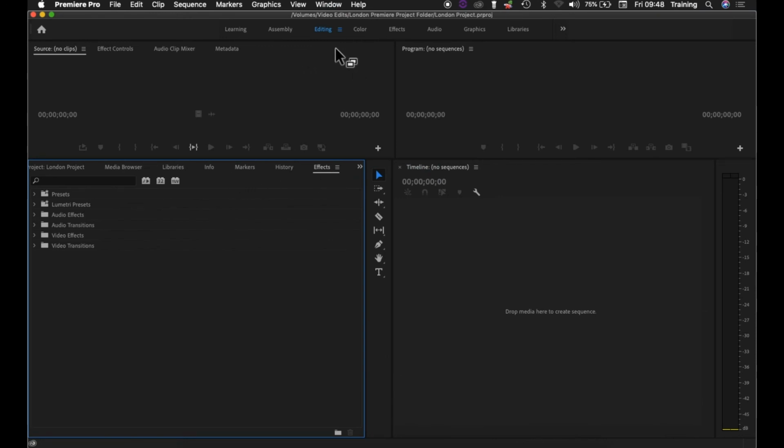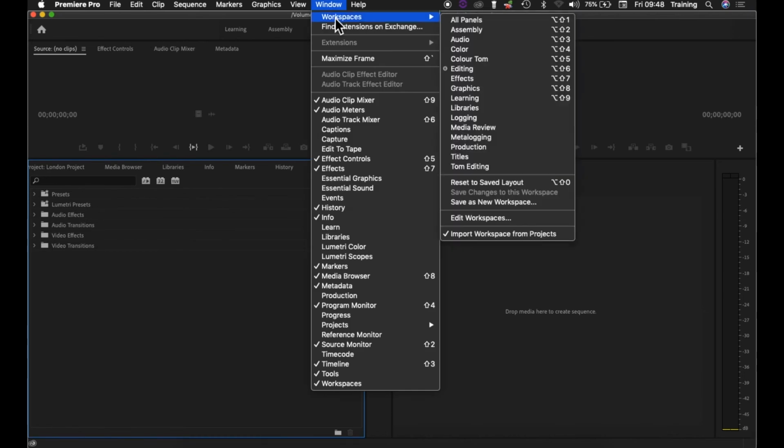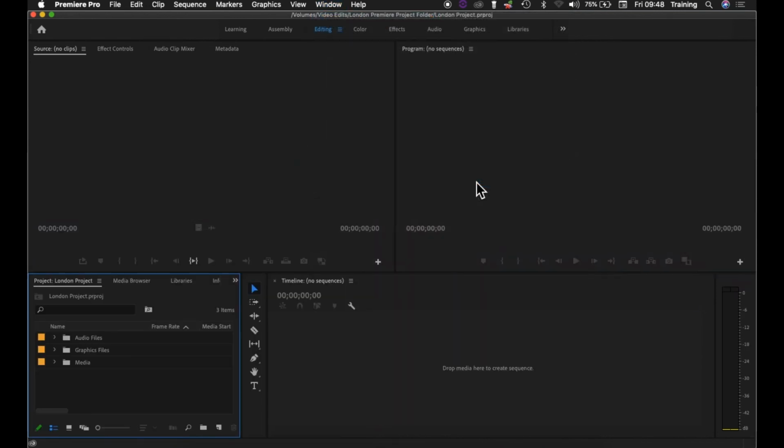Another useful thing to know from the window menu is there's actually a workspaces option on there which lists all the window layout workspaces, again. The one with the little dot next to it represents the one that you're on. And yet again, there is a reset to saved layout option there on that menu that you can reset the workspace from.